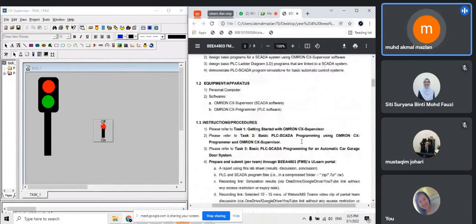Okay. So in this laboratory, we're going to have three tasks. Task 1 is getting started with Omron CS Supervisor. Task 2 is basic PLC SCADA using Omron CS Programmer and also Omron CS Supervisor. And task 3 is basic PLC SCADA programming for an automatic car garage door system. So without further ado, let's continue with task 1.